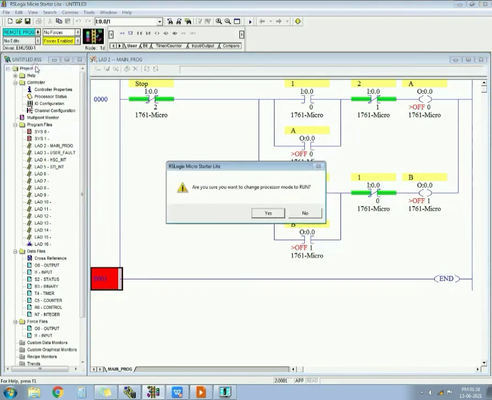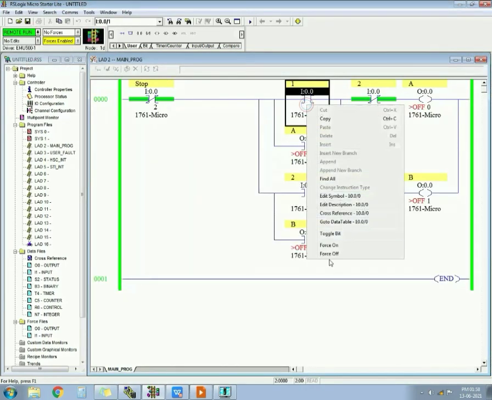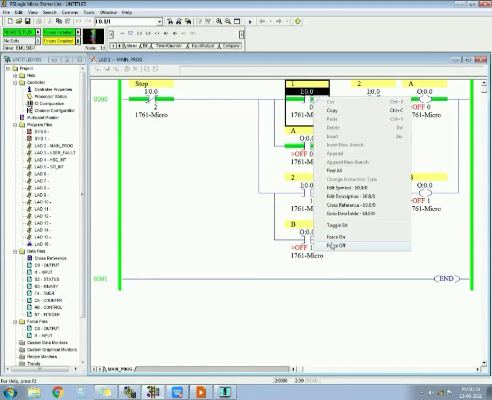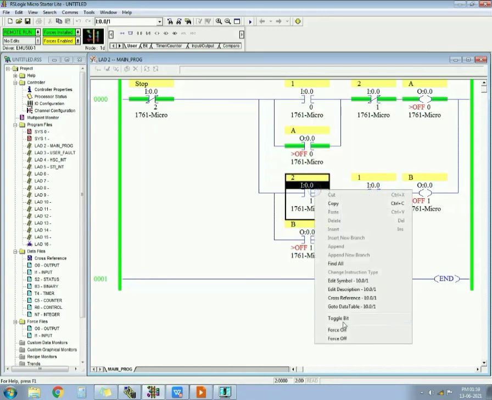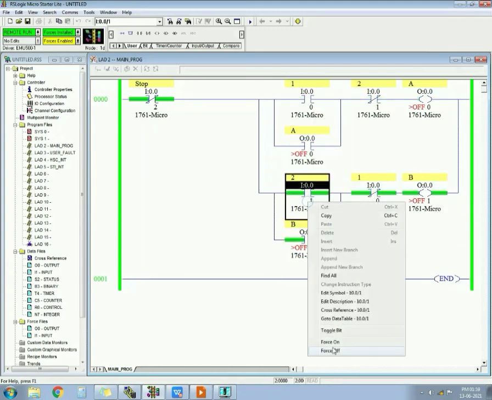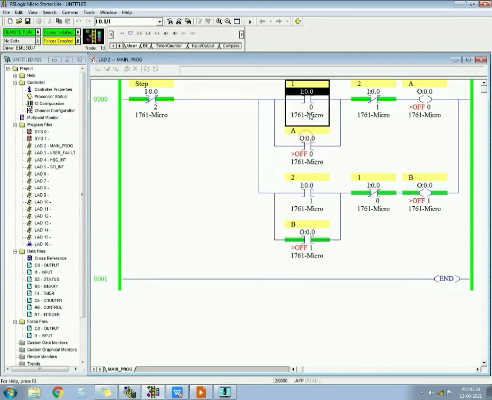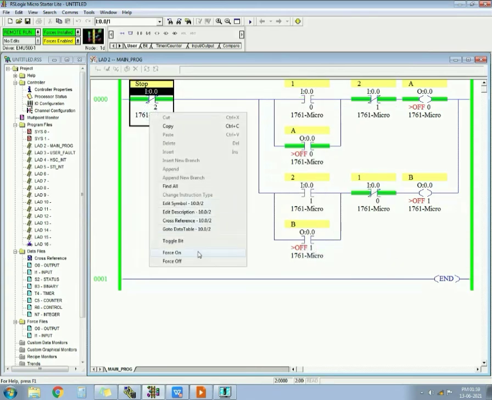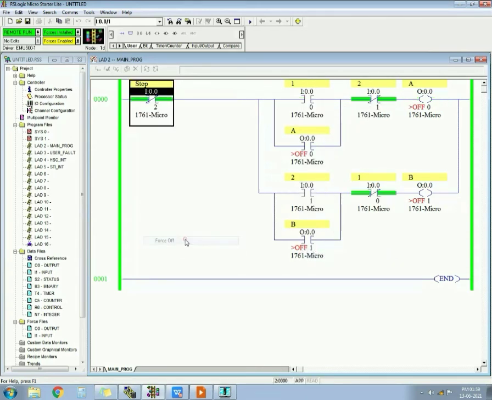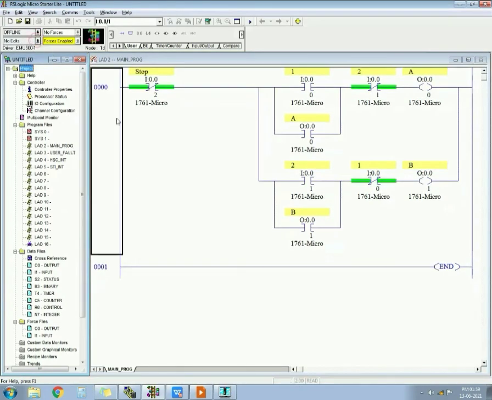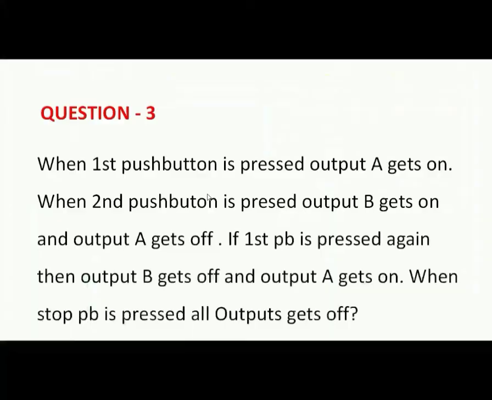Yes, now when you press the first push button, output A gets on. When you press the second push button, output B gets on. When you again press the first push button, output A gets on, B gets off. So interlocking is working properly. When you press the stop push button, force on, force off, all get off. So this is the solution for the third question.